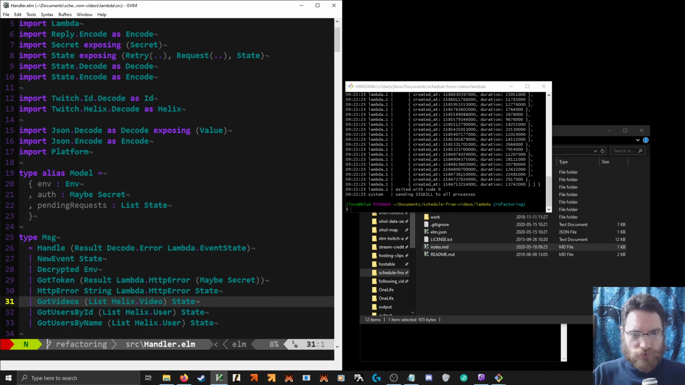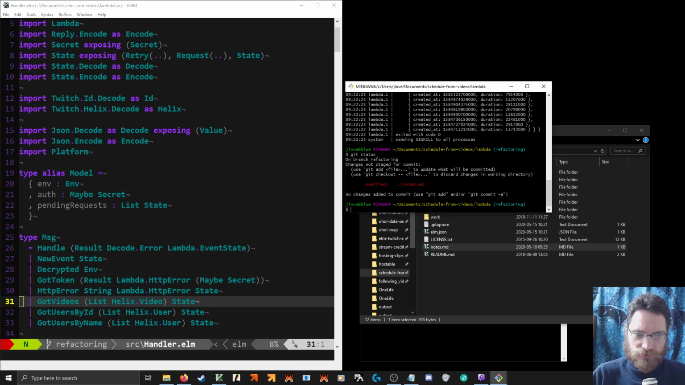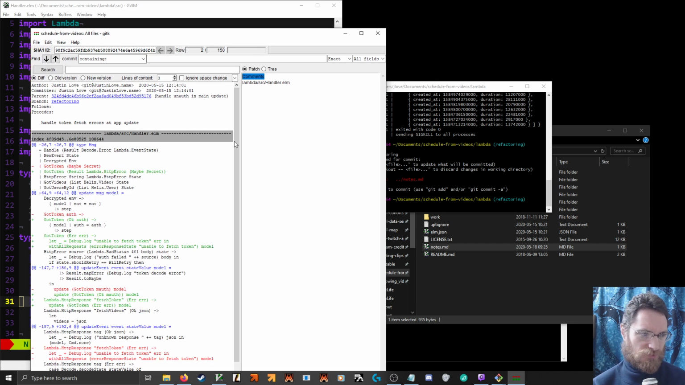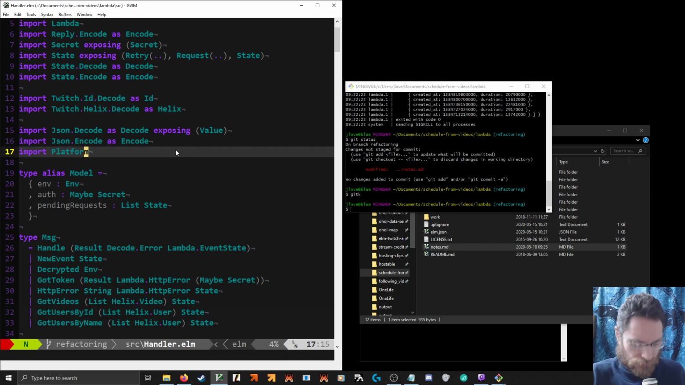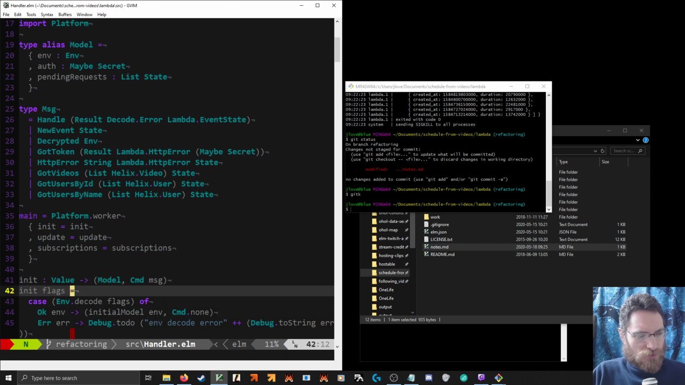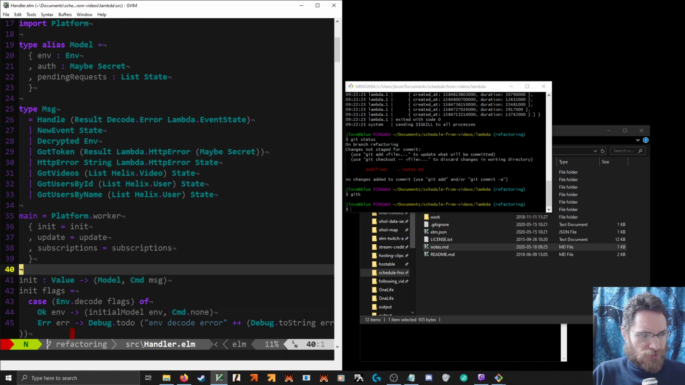So where did we leave off? Okay, that's just notes. Okay, so that's what we did before. Right, we moved a bunch of stuff up to main update. So we're starting to get this to look a little bit more like a standard Elm map.